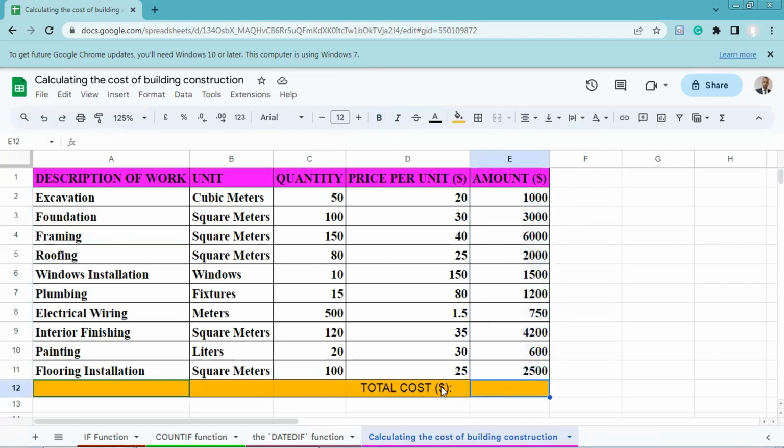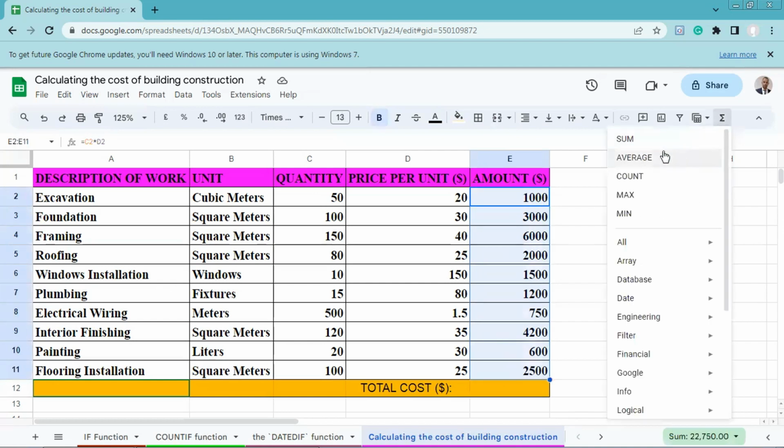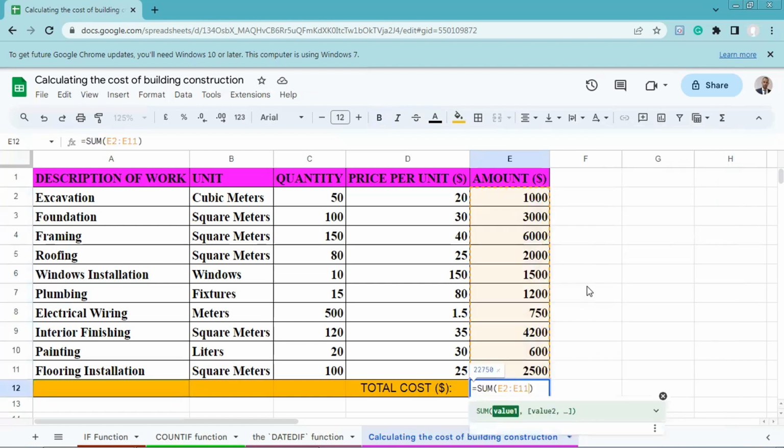To finish our work, we need to calculate the total cost. And to do so, we need only to select these cells. Then we go to functions, sum. Then we press enter. As you can see here, the total cost has been calculated: $22,750.